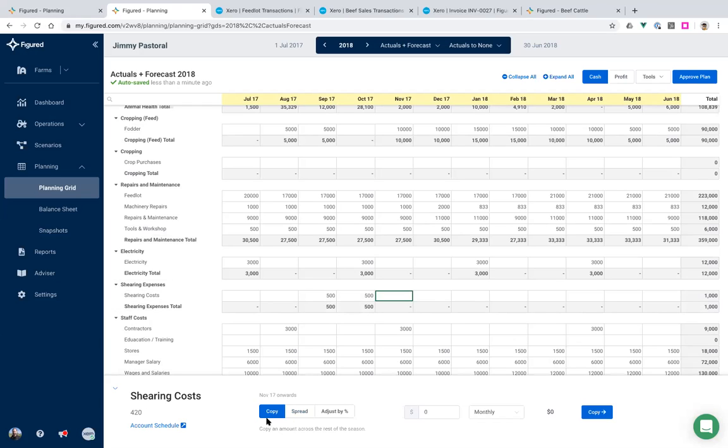We've also got some tools down the bottom where we can copy the amounts or we can spread. So if I know my annual cost for something like this, I click in this cell.